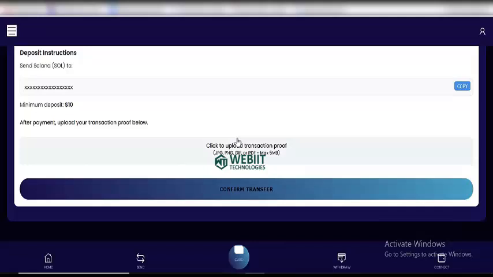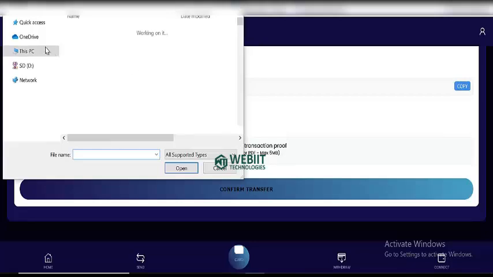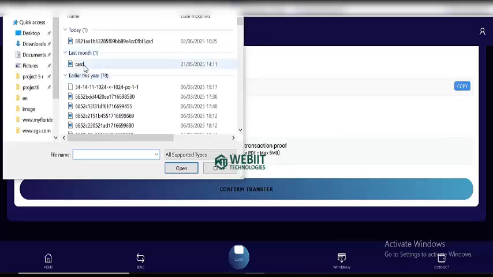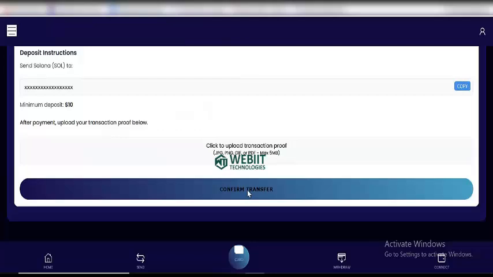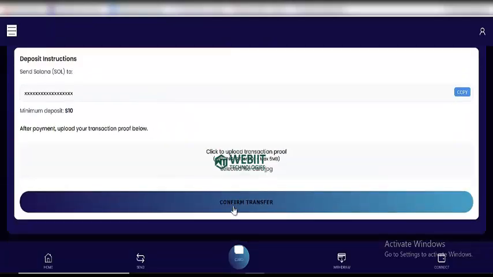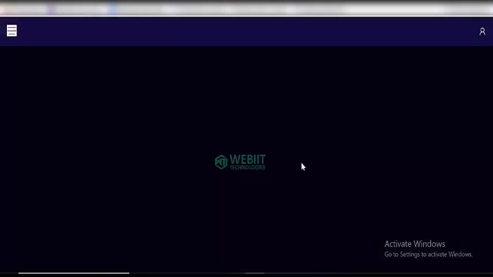So after doing that, all I have to do is click here and upload your proof of payment. After making your payment, just upload the proof to this particular website. Now just give it time to load real quick. Let me just look for an image here to upload. Okay, I want to upload this image here. After uploading the image, make sure this is your made payment. Click on confirm transfer. Give it time to load. You can see transfer request submitted successfully. Our team will verify your payment shortly. So once your payment has been confirmed by the admin, your balance will be credited automatically. All right, so that's all for this particular section.